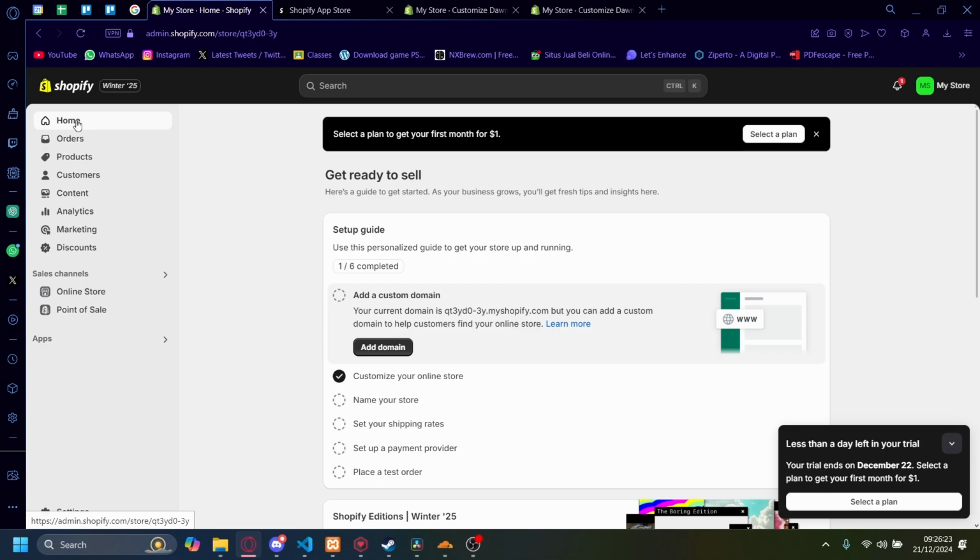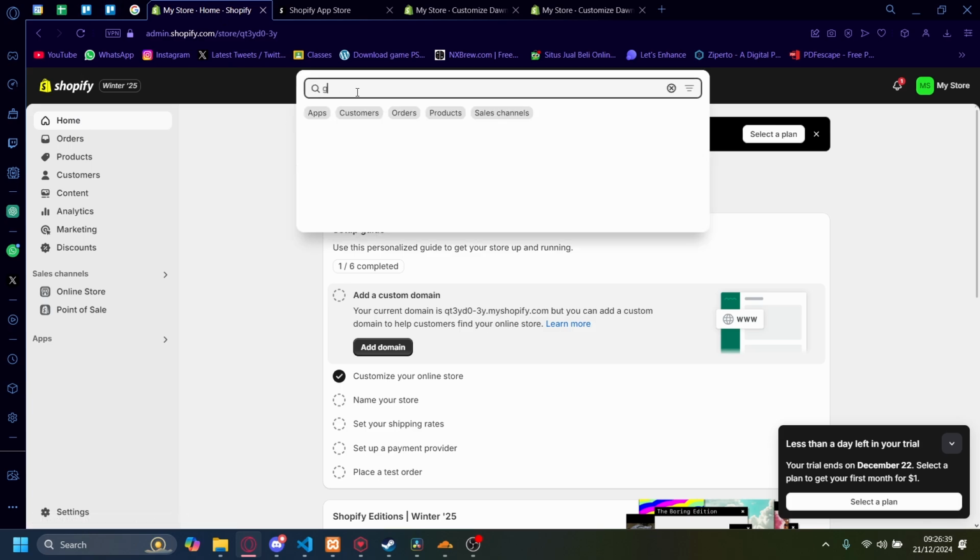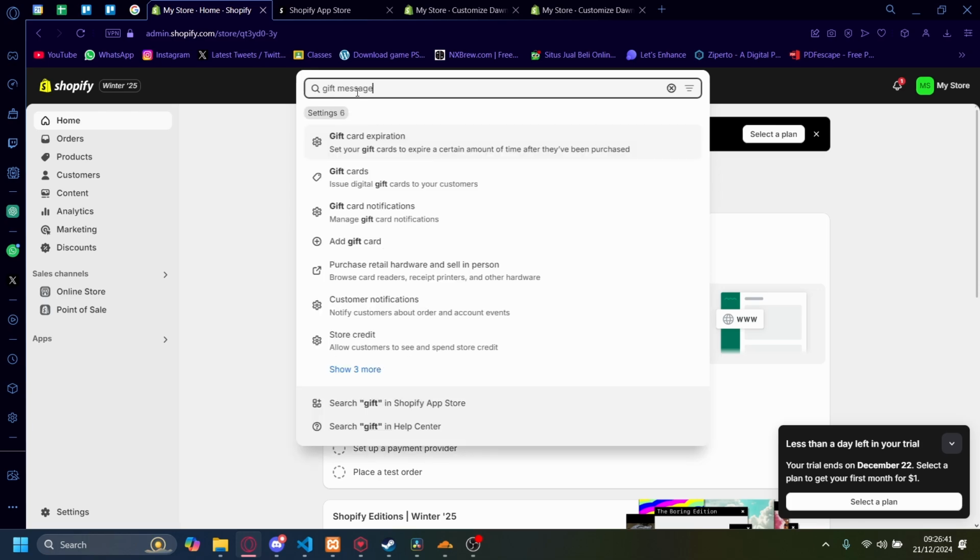Hi, today I'm going to show you how you can add a gift message onto Shopify. So there's a lot of ways you can do this. The most obvious one that comes to mind is of course an app. So if I first, for example, go in the search bar here and I search up gift message, right?